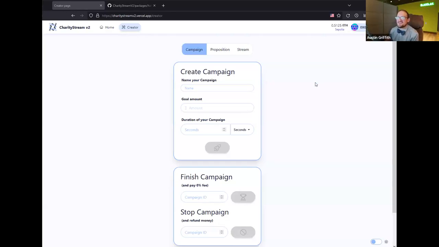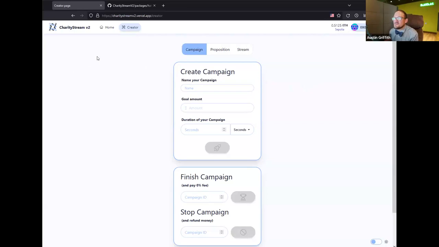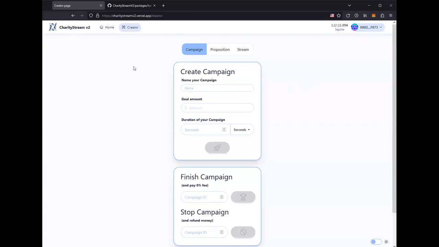All right, CharityStream V2. This is my hackathon submission. I couldn't attend when everyone did, so I'm doing it now. This is the second version. I changed the UI, which was bad in the first one, and did a little bit of smart contract optimization. But fundamentally, it's the same.